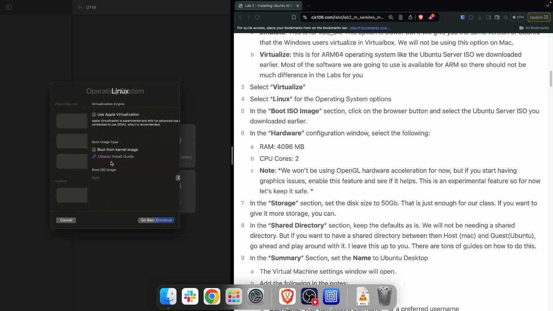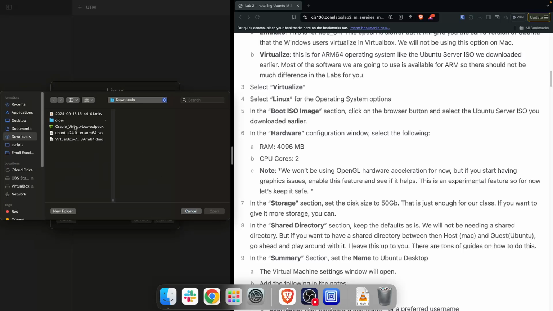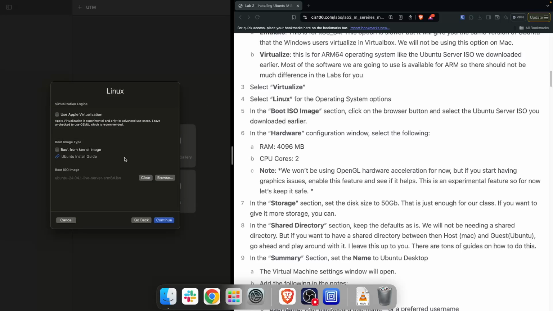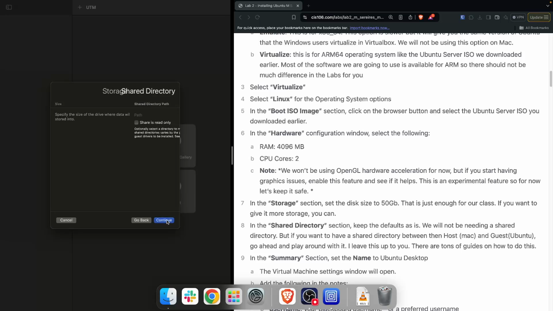Now select Linux. Over here, you are going to click on browse. You're going to select the ISO file of Ubuntu server, then click on open. Over here, you're going to click on continue. The amount of RAM is 4096 megabytes or 4 gigabytes. The number of CPU cores is 2, and we're going to go with 2. And now we're going to click on continue here. The storage size here is x64, but we can do with 50. So we're just going to do 50 here. So click on continue.